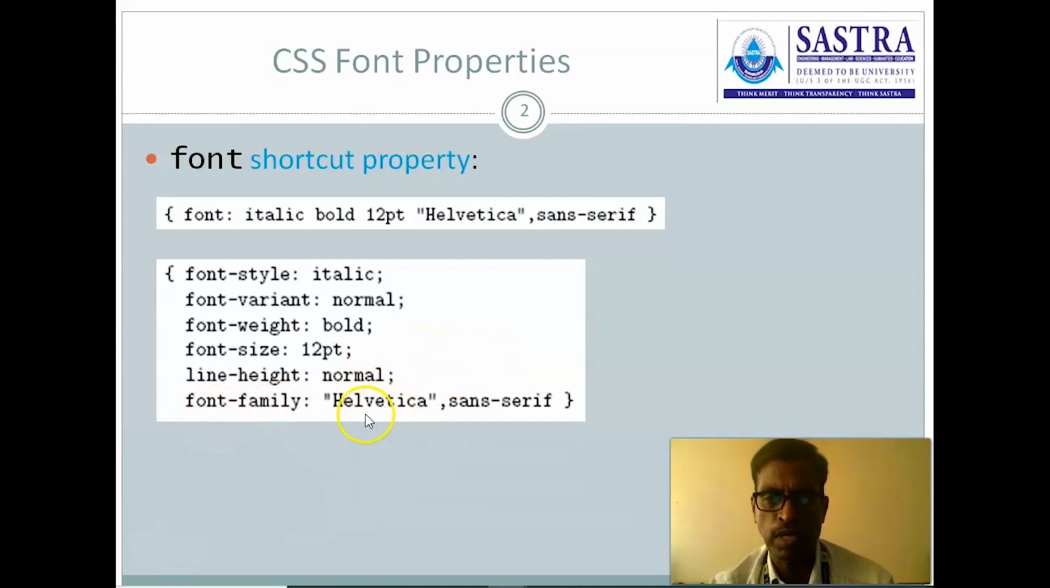Font family: Helvetica and sans-serif. You first apply the first font. If the font is not available in the specific system where the customer is viewing the CSS or HTML file, then sans-serif will be the secondary font. If the first font is not available, then the second font will be displayed.